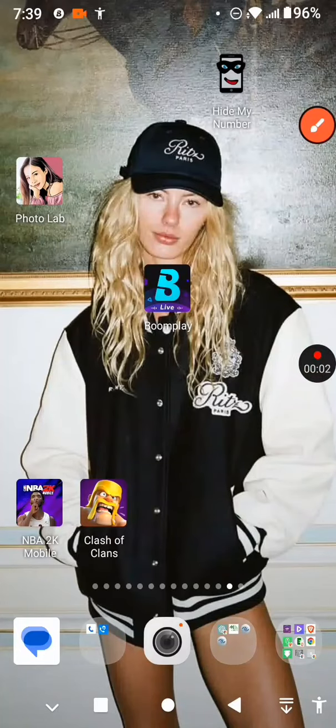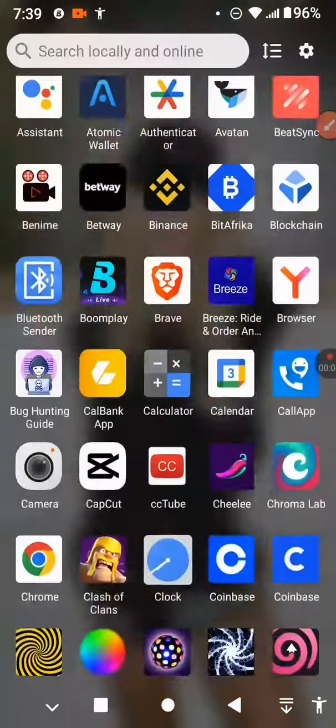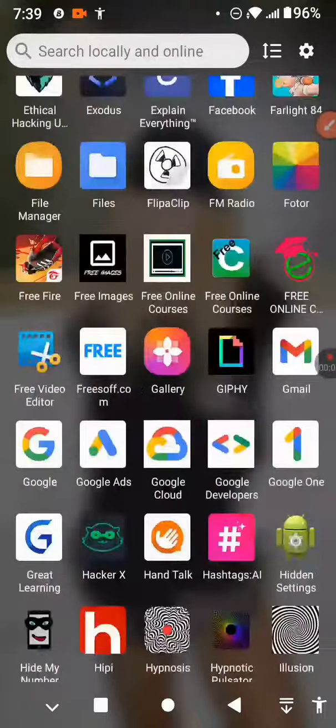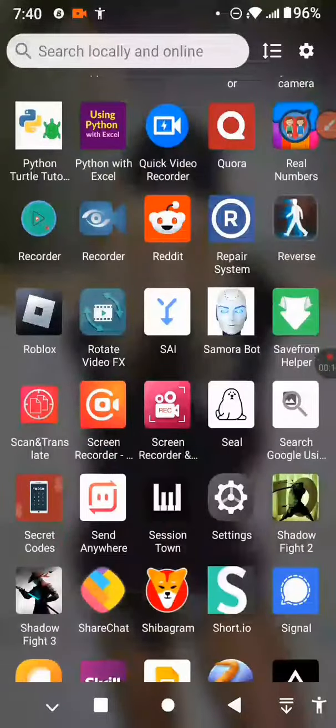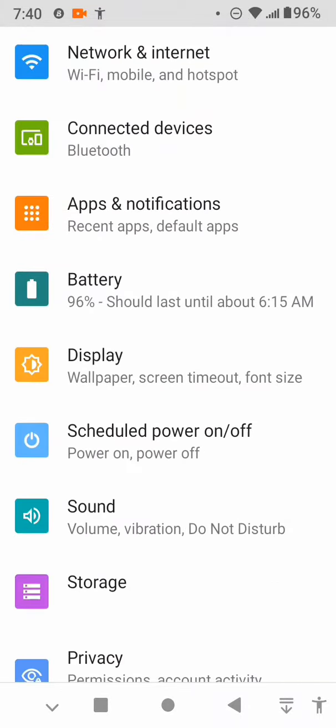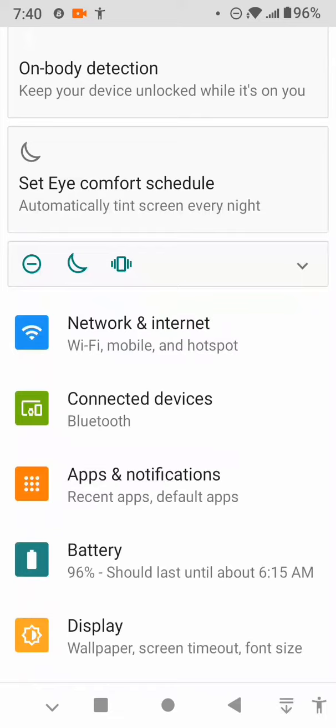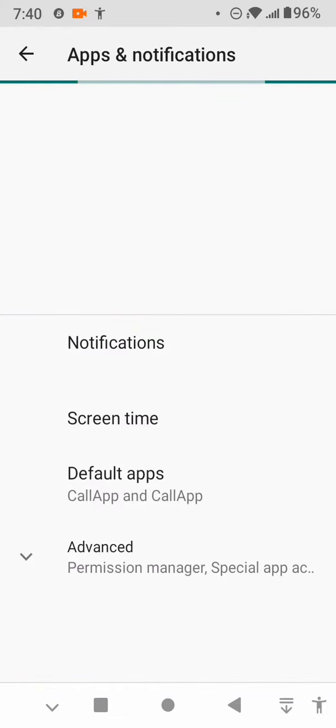To fix this problem, what you have to do is to head straight to your phone and try to search for your phone settings. So when you find your phone settings, just tap on it to open it. And now what you have to do when you get to your phone settings is to tap on apps and notifications. So tap on it to open it, and after that you're going to see that it's loading over here.